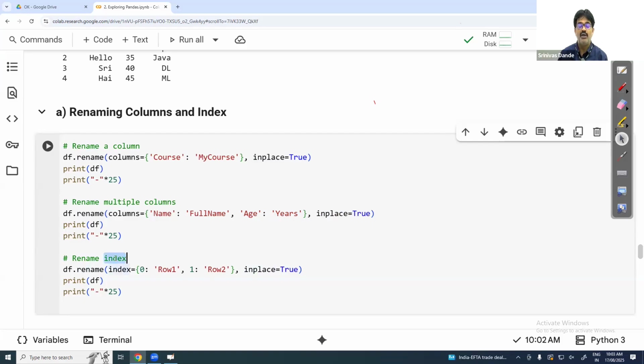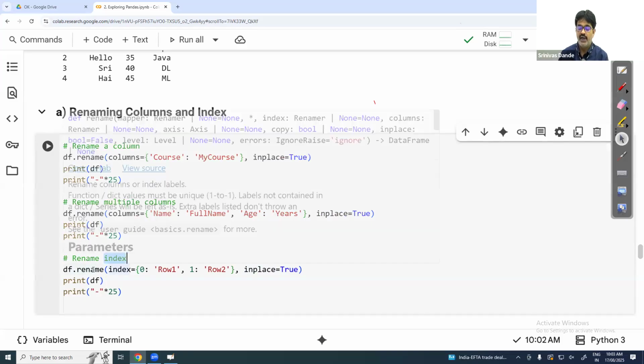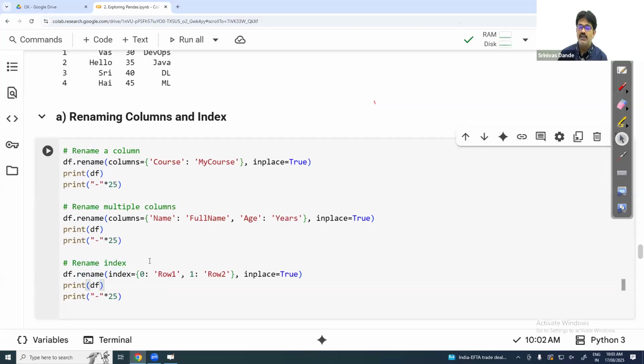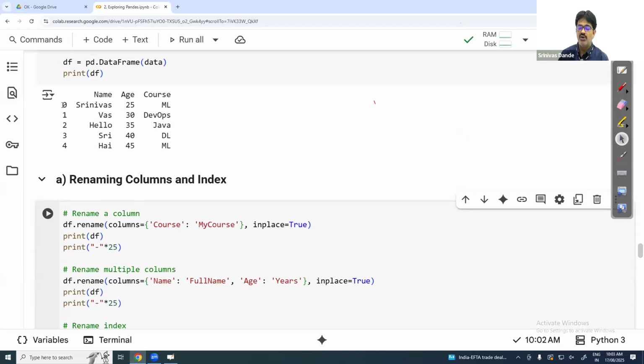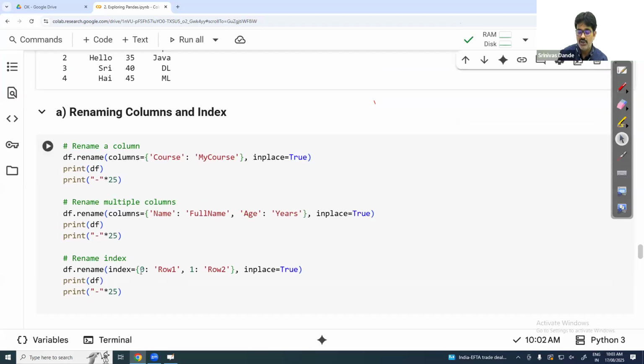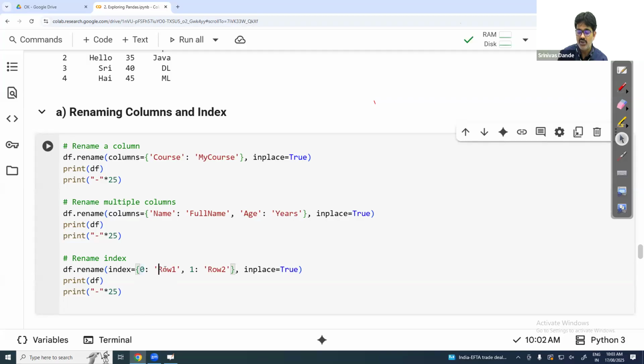And rename row indexing, not column. Row indexing, guys. df.rename of index equals to. See, these are the records, right? What is the row index currently, guys? 0. 0 is the row index. I am changing it to row 1.